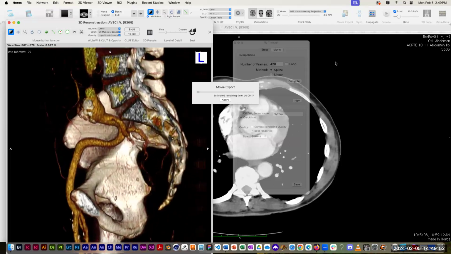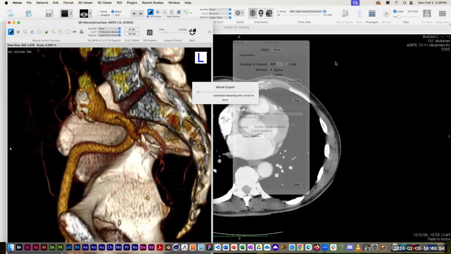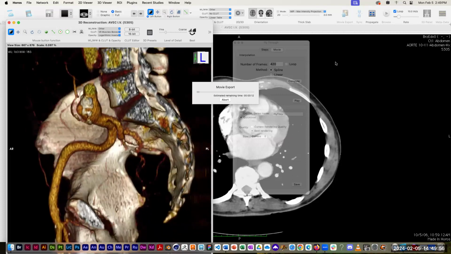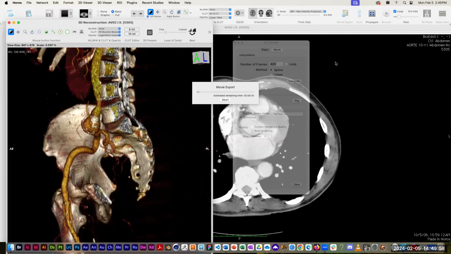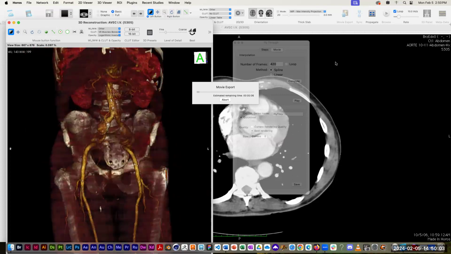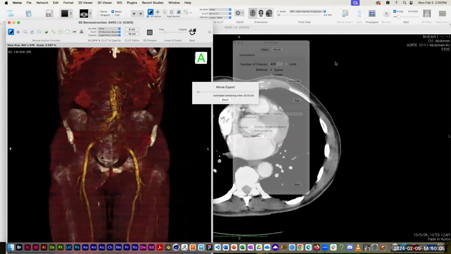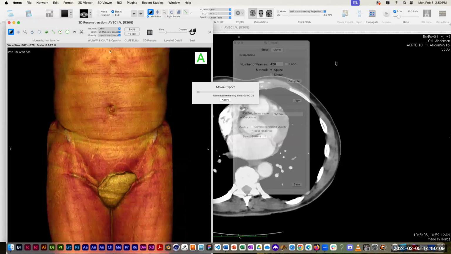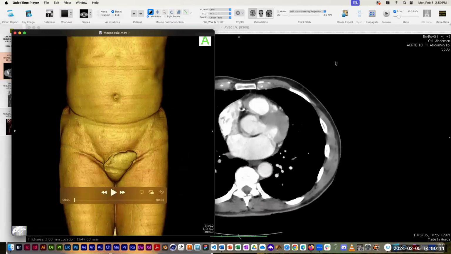It really doesn't take too long. It says estimated remaining time 14 seconds, so it's going to be done very quickly. Yeah, I want you to know how to do it.